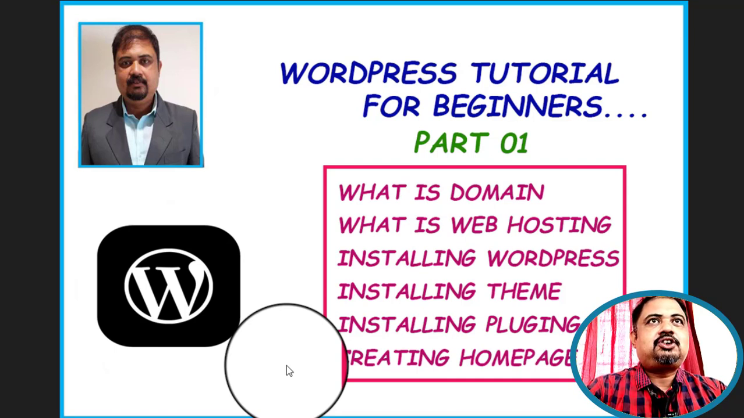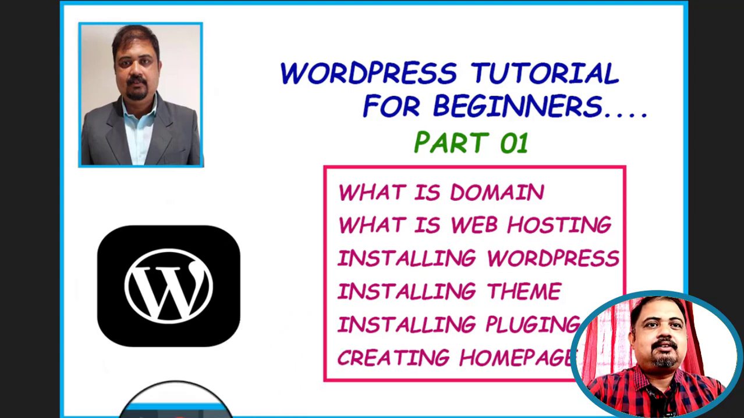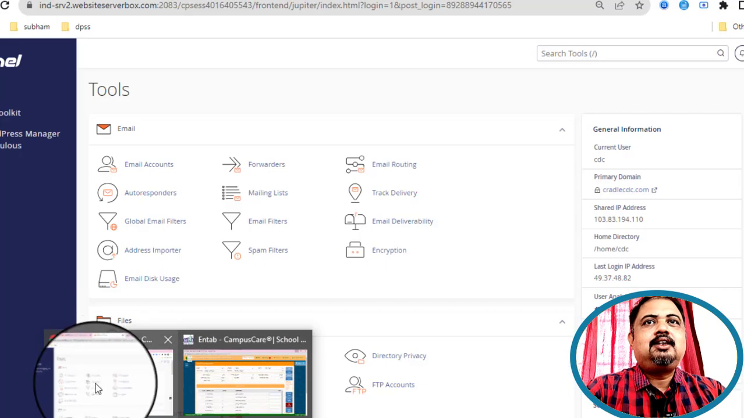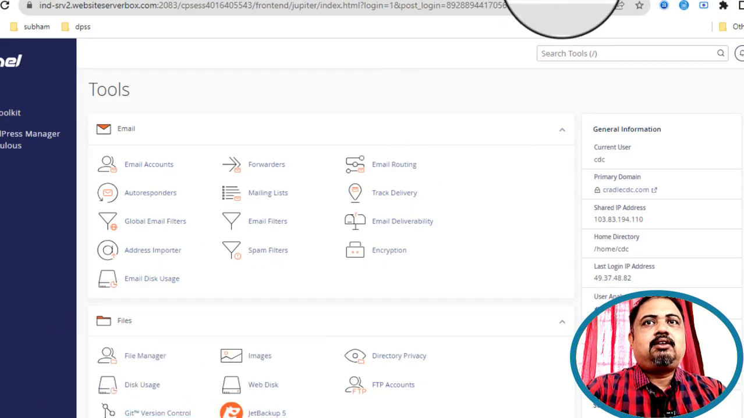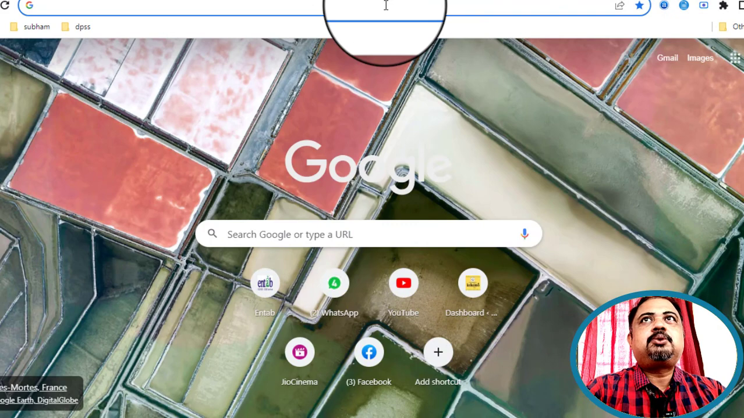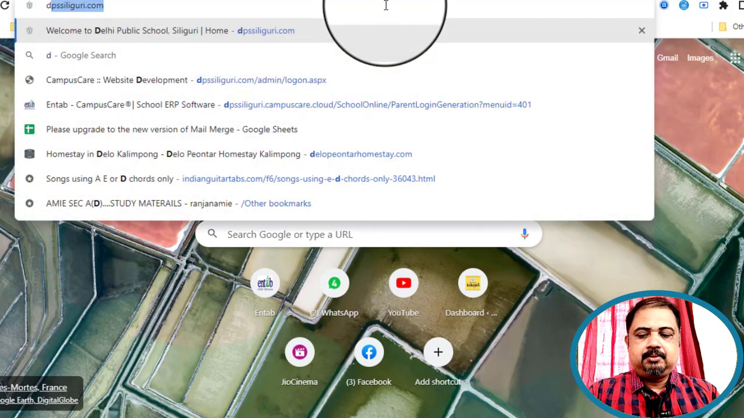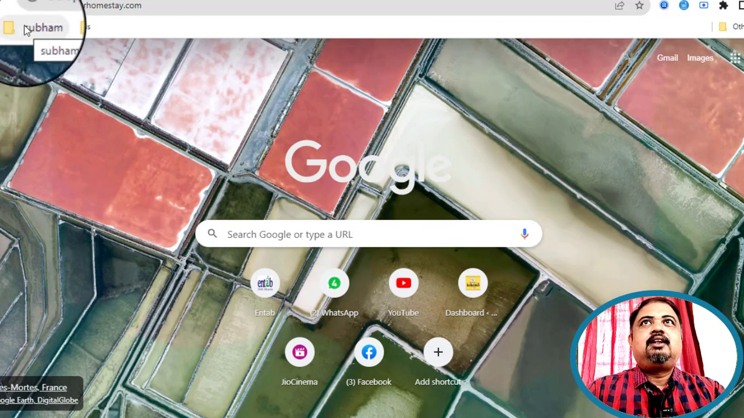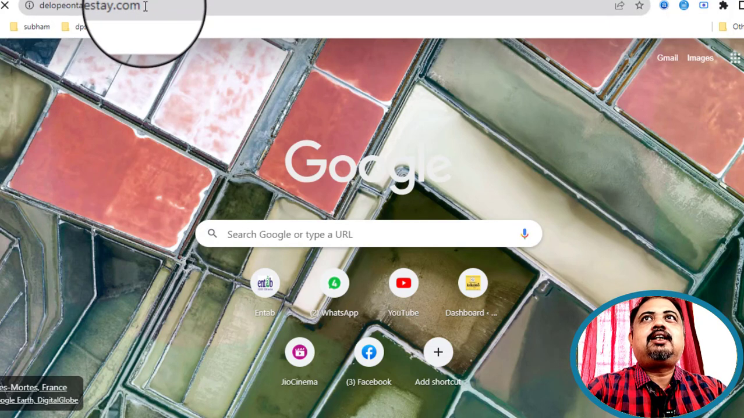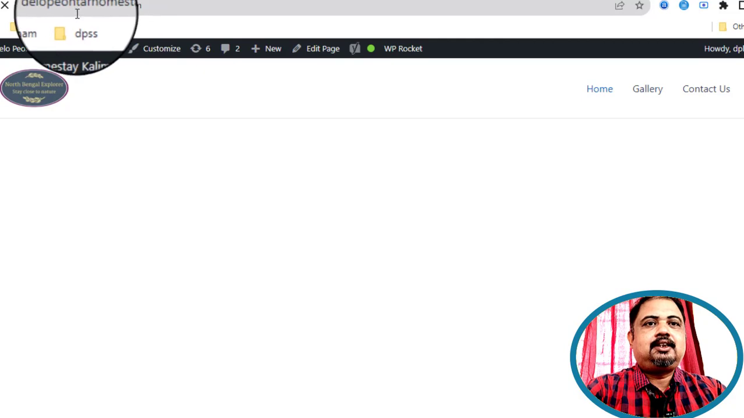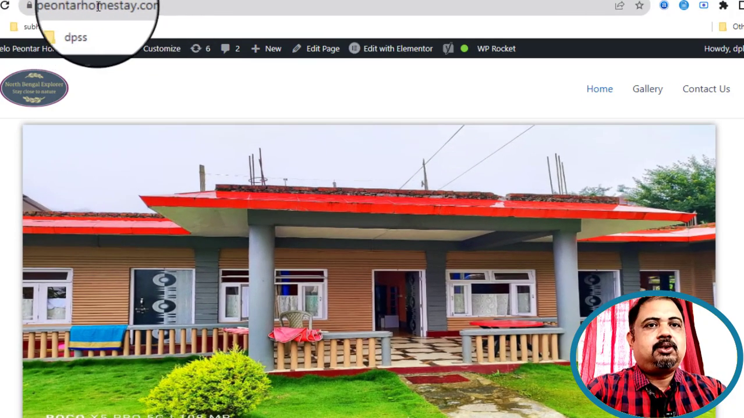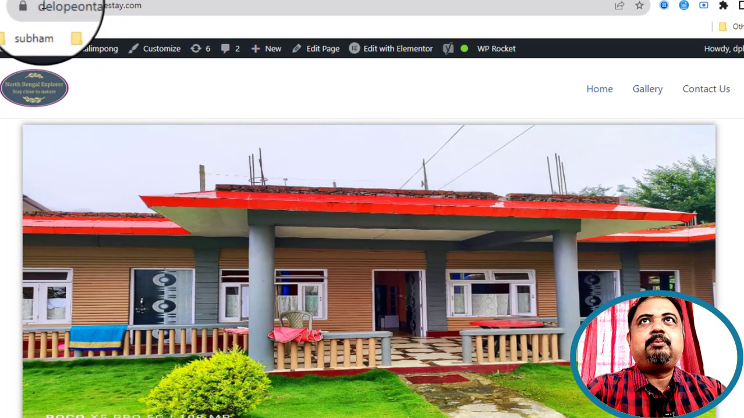So let's just start. What is a domain? See, a domain is an address, like our home address. In the case of the web, it is whatever we type after www. Here, just to take an example of my student's website, he built delopainterhomestay.com. So this is our domain.